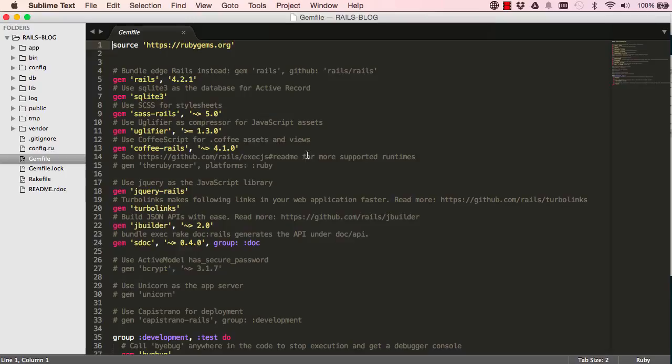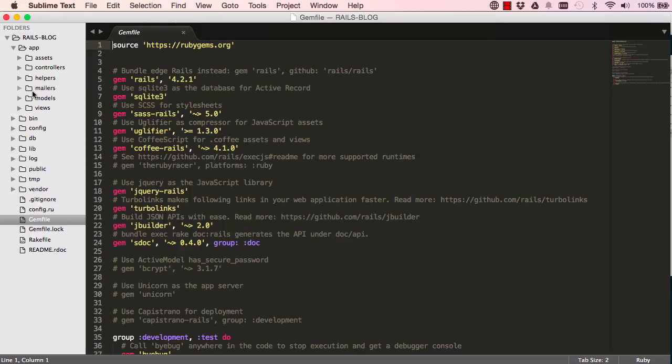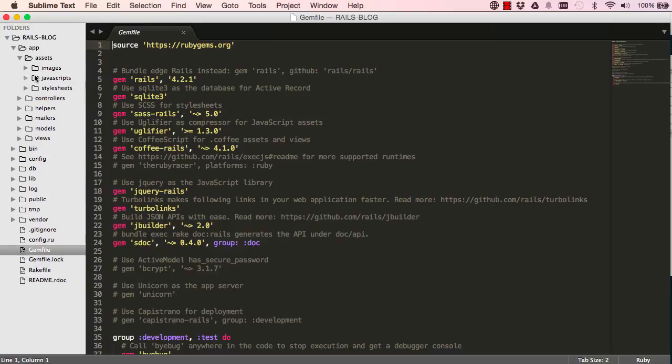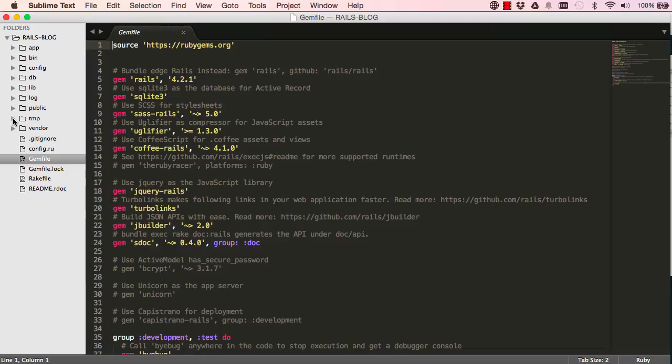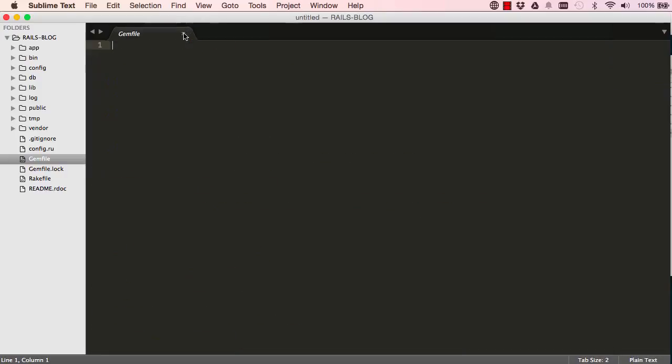So this is what Rails default generated files and folders look like. It's quite a lot of folders and files, but we are going to go into all of them as time goes on, so you will get comfortable with these folders, I promise. It's a bit scary at first, but it gets a lot easier.